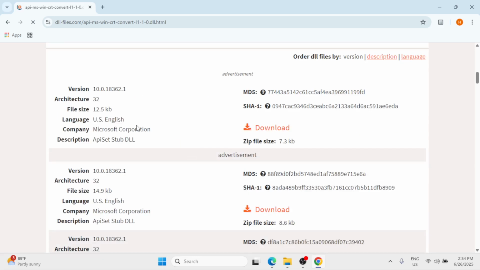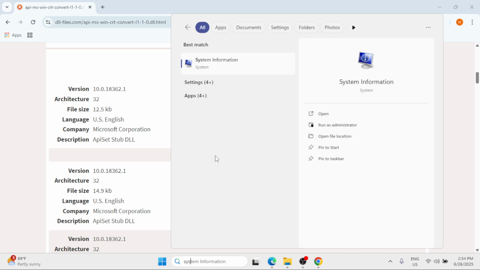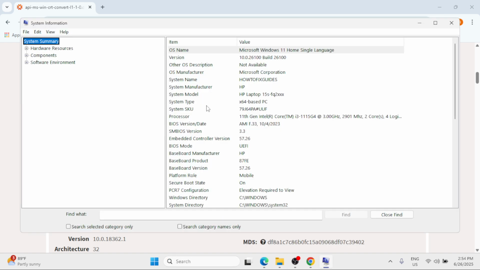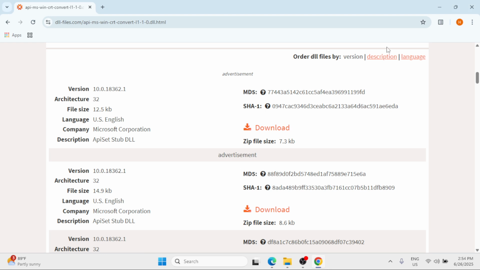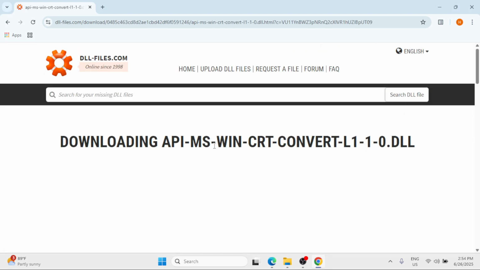Scroll down and then you will find different versions. So check your system type. Type system info in the Windows search bar. Click on it. So know your system type and then download the link that corresponds to your system type.